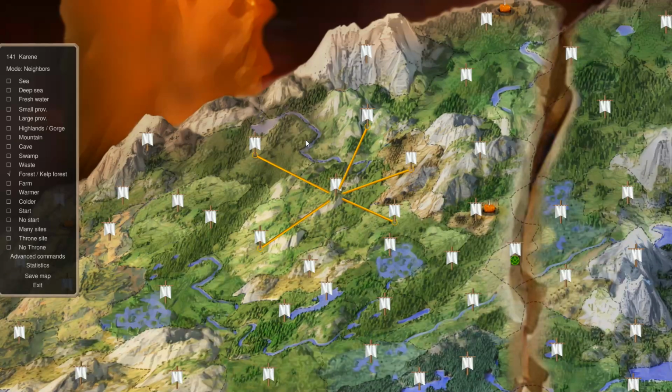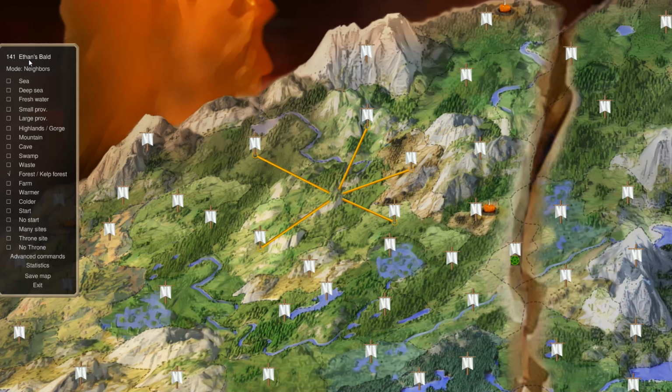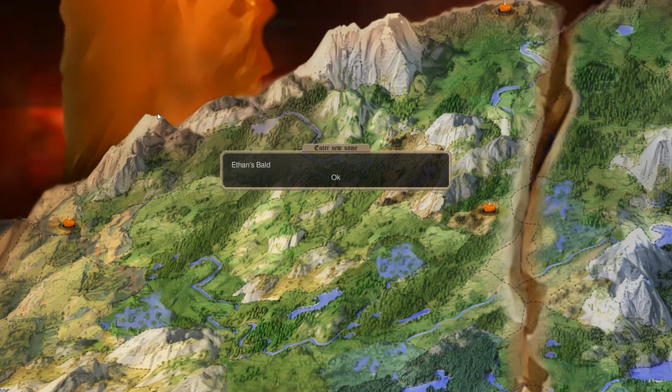141. Kareen. This is a generic one. Ethan, since you posted, we'll go ahead and name this one for you, buddy. Do Ethan's Bald. You can come back and have me do it as something else. It'll be kind of like a hill. Oh, wait, this is a forest. We won't do it a bald.